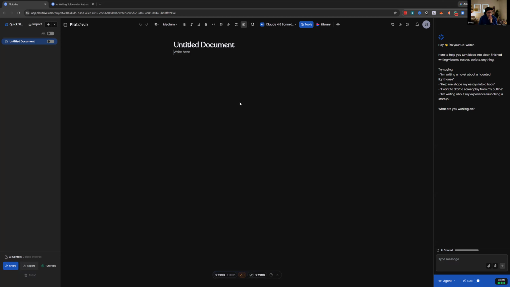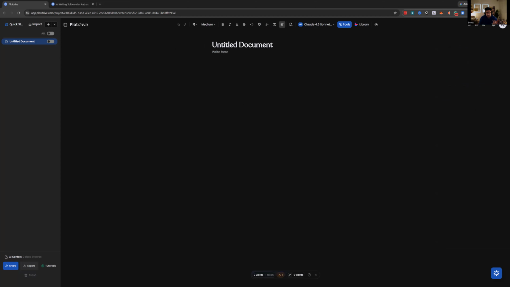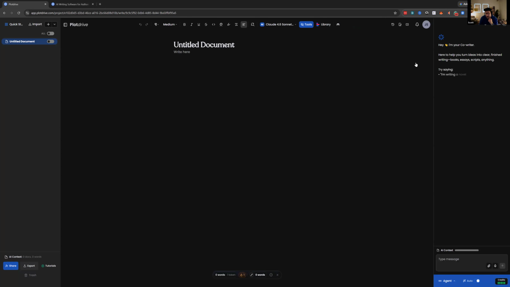Okay, we're inside our Plotdrive workspace, and we're going to talk about CoWriter. CoWriter is one of our most powerful AI features of the platform. What we need to understand first is, where is it? CoWriter is located at the bottom right. I'm on desktop right now in Chrome, and it's located at the bottom right of my workspace. If I hover over it with my mouse, I can see CoWriter. I can left click it to open it, and it expands the window from the right.